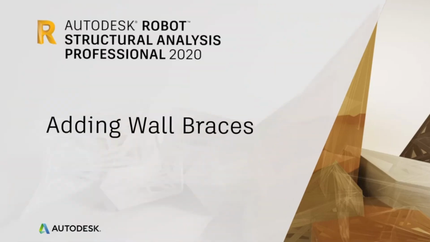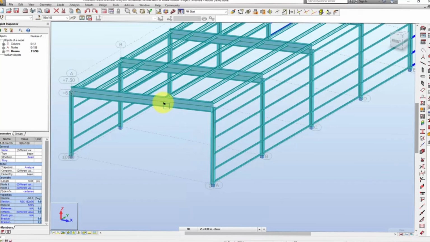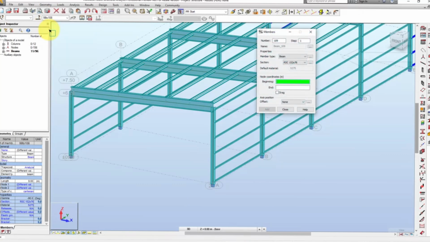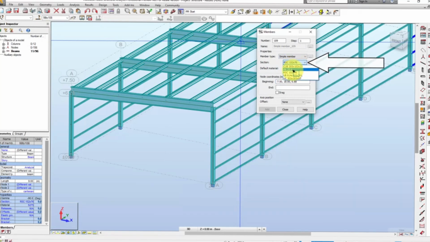Once a structure is outfitted with purlins and wall girts, wall braces can be added. From the vertical toolbar, select Bars. The Bars dialog displays. Under Properties, expand the bar type dropdown and select Simple Bar. Next, expand the section dropdown and select PR 25.4.